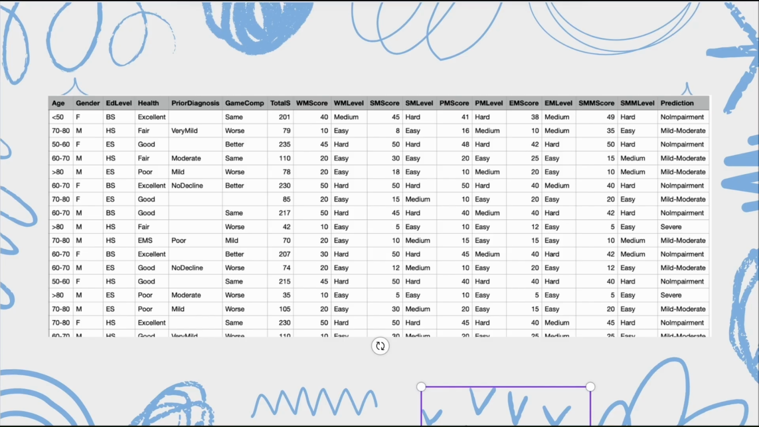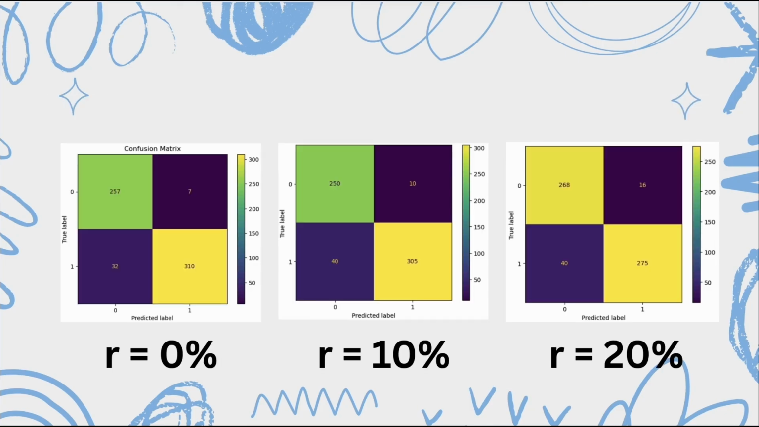By combining these scores with background info like age, gender, education level, and health status, our model can make a much smarter prediction. The final prediction classifies users into 3 groups: no impairment, mild-moderate impairment, and severe impairment. This classification is what allows our game to recommend the right difficulty level from the start. Now, can we trust this model? That's what this chart is for.